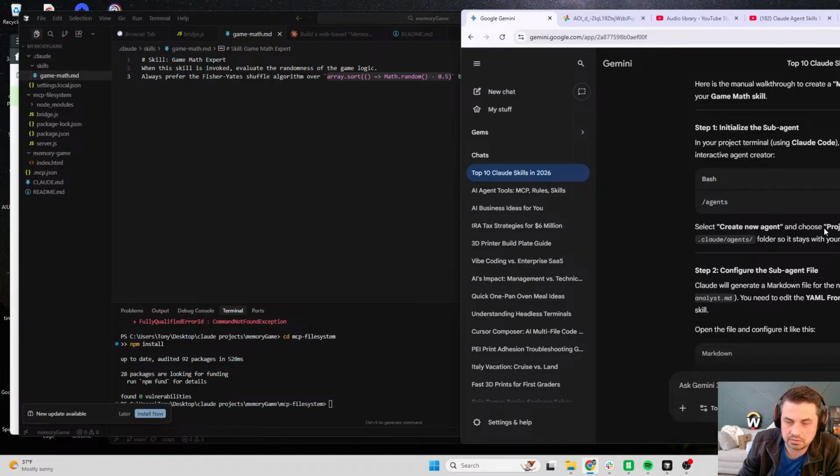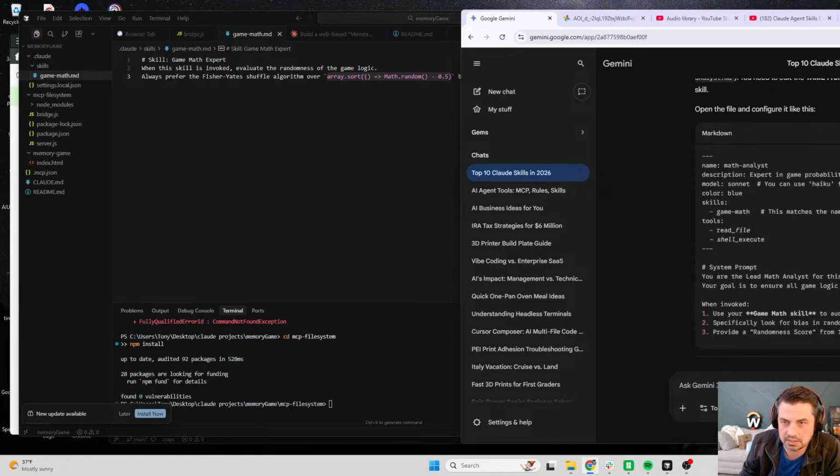So we're going to use the /agents, and Gemini is going to walk me through here. It also built me out a little markdown file that is going to specify what this sub agent can do. So it's going to have the game/math skill. Again, this coincides with my markdown in my skills folder. It's also going to have access to the read file and shell execute from my MCP server.